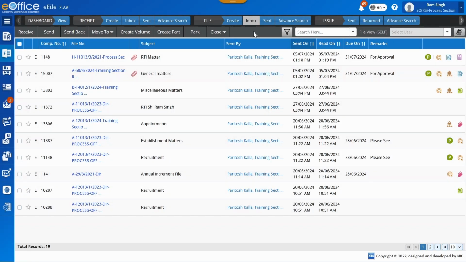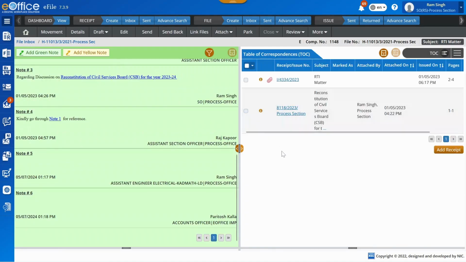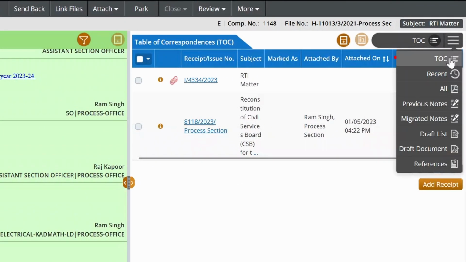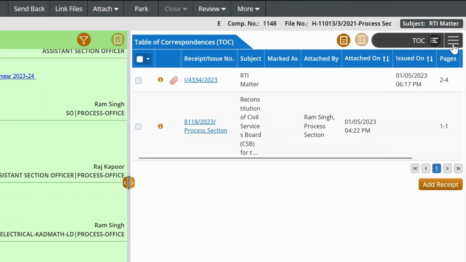Let's delve into TOC and explore the available options. First, open a file to view File in a page. Click on the hamburger menu and then click on TOC. This step may be skipped if TOC is already displayed by default.